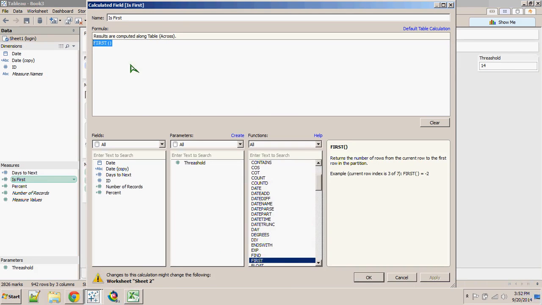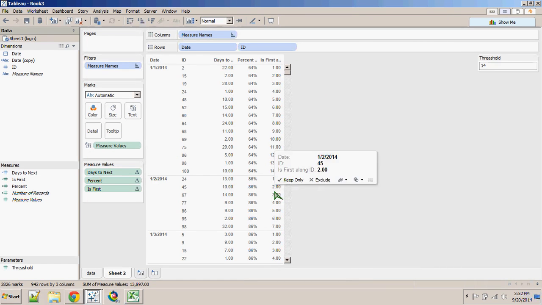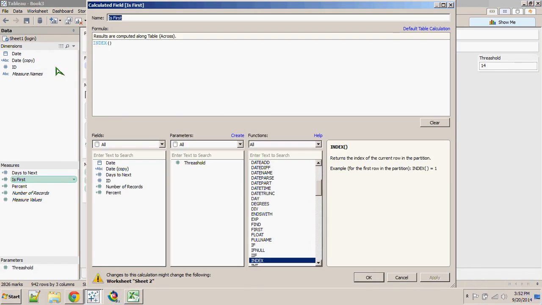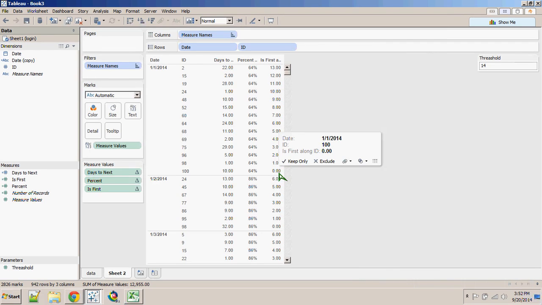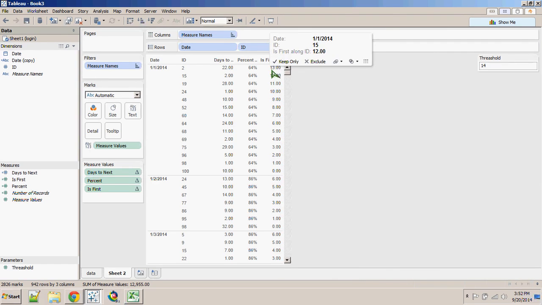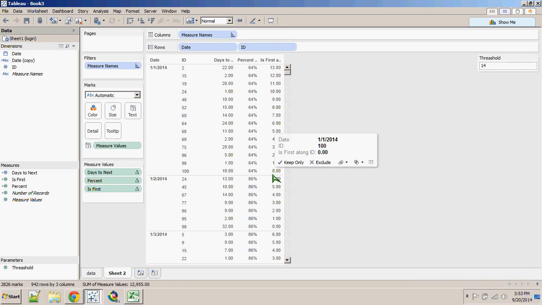You could also replace this with an index and check to see if it's a 1, because there will always be a 1 in each one of them. Or we could also use a last equals 0. There will always be a last record in each partition. Now we notice for this, it gives us the opposite of the numbers. It's telling us I need to move 13 forward to reach the last record, or I need to move 1 forward to reach the last record, or a 0 if it is the last record. Okay?